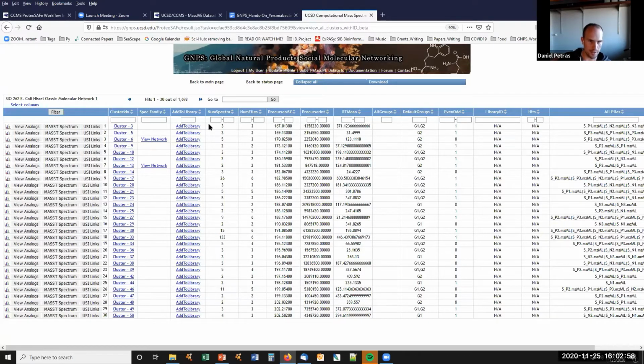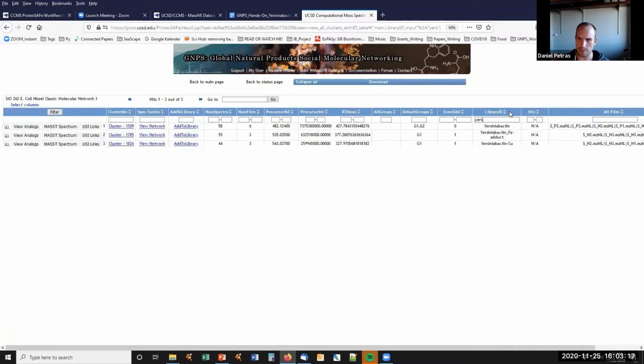And you see it's 1,698. So there were a lot of different ions detected, and then we could start exploring them. As we already know that Yersinia bactin is here, we can simply go to this library field, type in Yersinia bactin and hit enter. Then what you should get is all nodes that actually had a library annotation of Yersinia bactin, or here the Yersinia bactin iron and copper cluster.